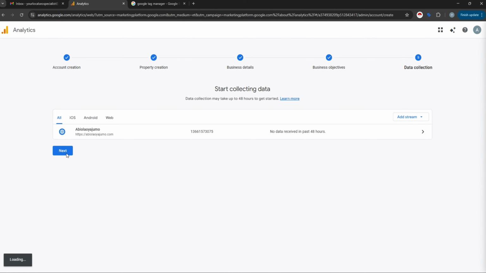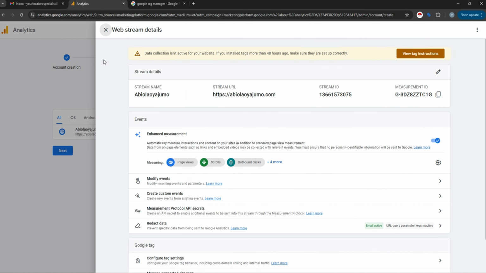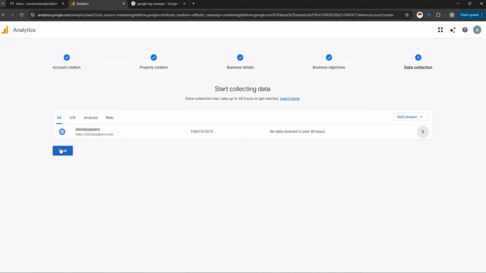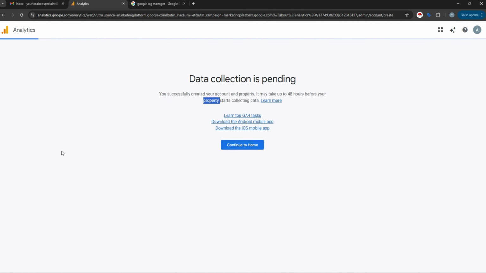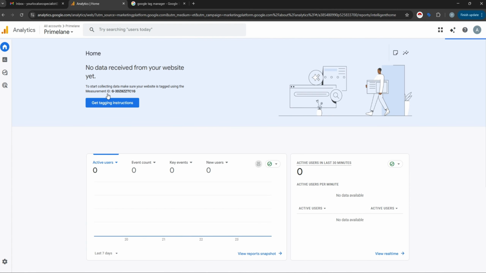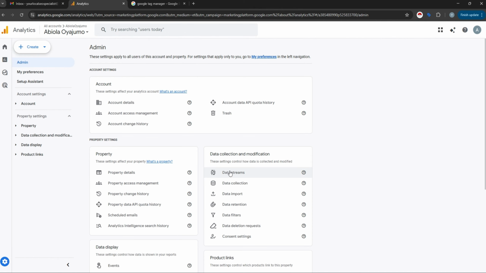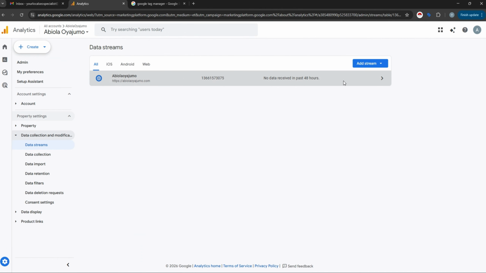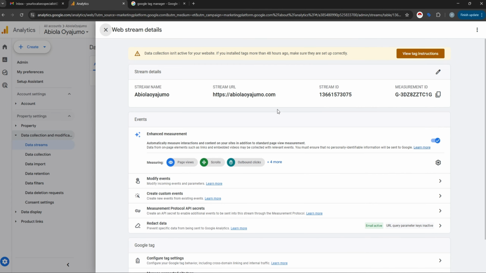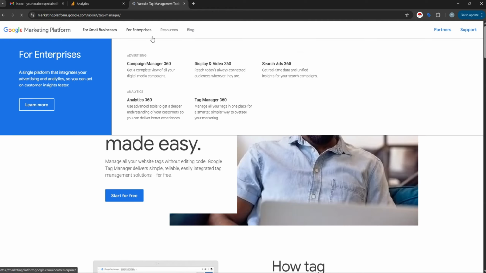Click on next, and continue. Right now we don't have any data received from the website because we're not connected to it yet. So let's go to admin and open the data stream. These are the parameters we'll need to connect to the website. We'll now create Google Tag Manager.